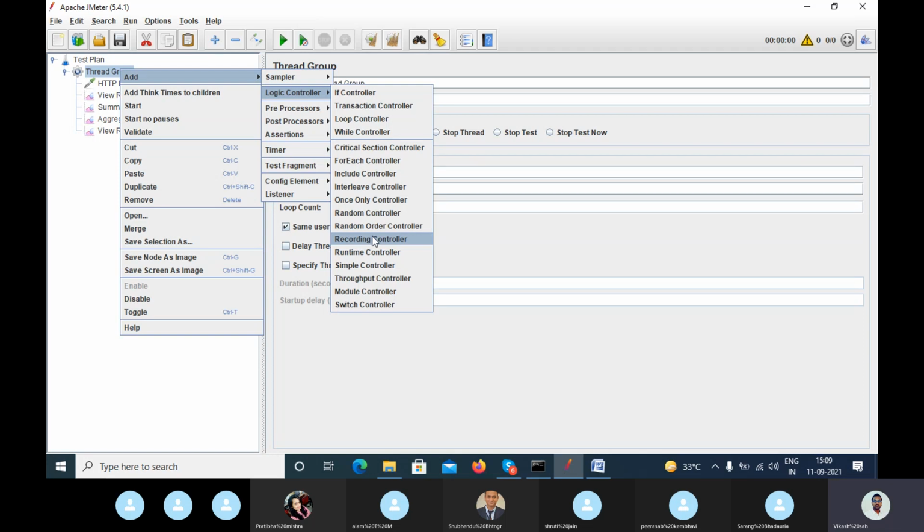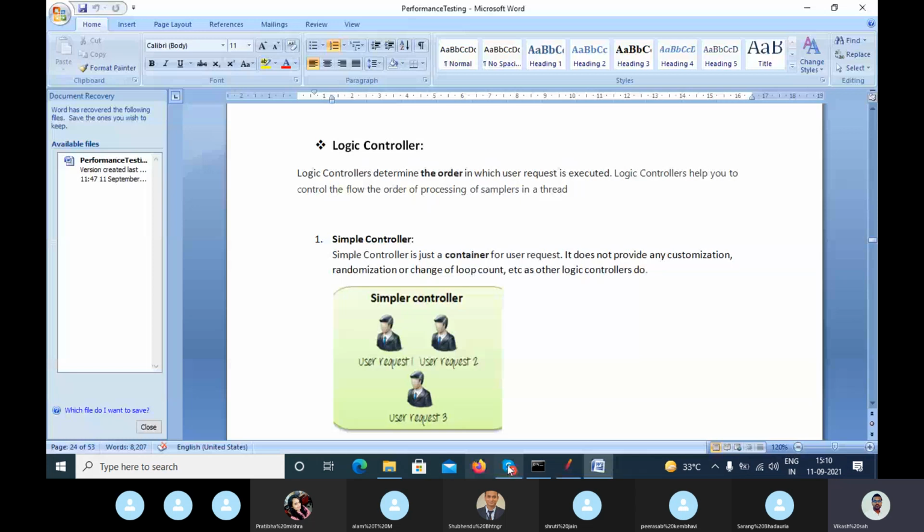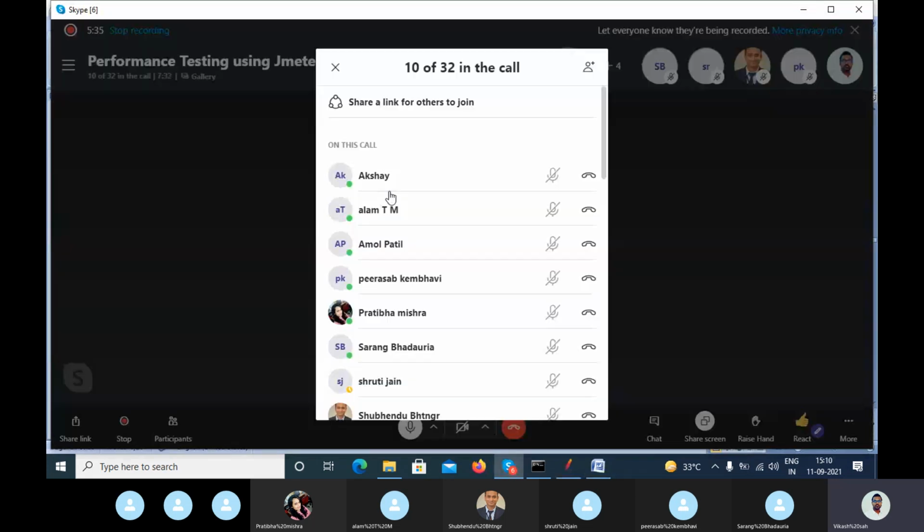That's why in the beginning of the class I told you that if you are not very good at coding, that's okay. Still, you can be a very good performance tester. But instead of coding, you have to understand the elements used in JMeter. If you understand the elements, then you are a very good performance tester. So let's try to understand the controller. What do we mean by the controller?